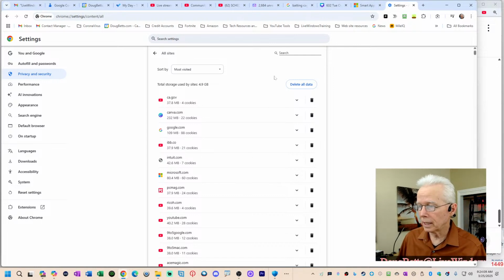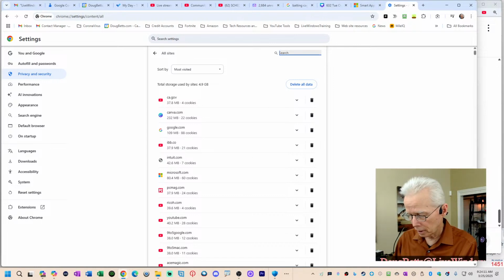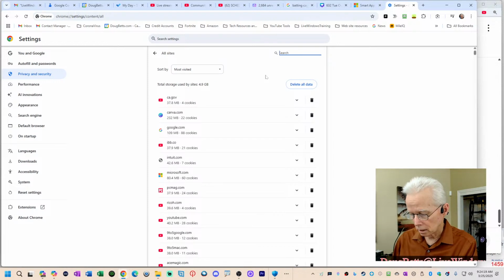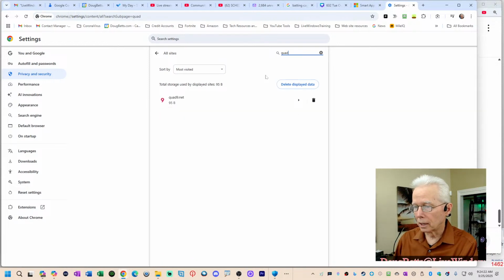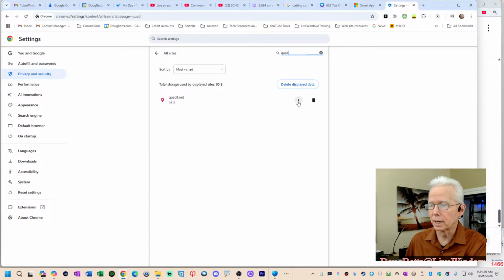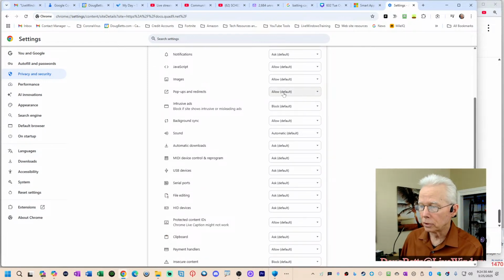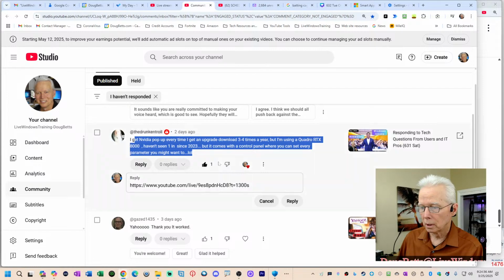And then look for the NVIDIA site in here and see if I have any listing. NVIDIA, no, NVI, Clean View, NVI. Nope, it's not that. Quadro, Quad 9, no, it wasn't that. But anyway, if you find that website, click on the triangle here and look for pop-ups and try to disable pop-ups for that website. See if that'll help you with that issue.